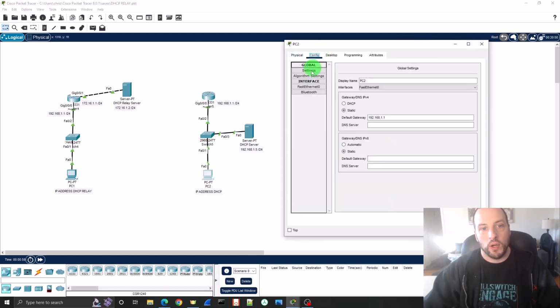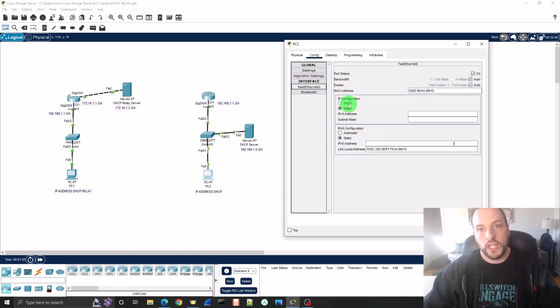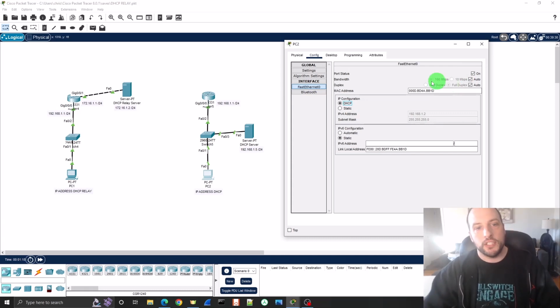So we'll go into the PC2, and we'll go to Fast Ethernet 0, and we'll just select DHCP. Right now it's set to static. We'll select DHCP. And there we go, just like that. We have the correct IP address, and we have the correct subnet mask. No problems, easy peasy. No need to set up a DHCP relay because we're on the local subnet.